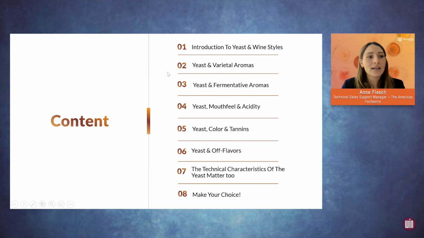So we'll talk about the overall impact of yeast on different things. Impact of yeast on varietal aromas from your grape. Impact of yeast on fermentative aromas. What type of fermentative aromas, and how would they result in different wine styles? The impact of yeast on mouthfeel, acidity, color, and tannin profile.